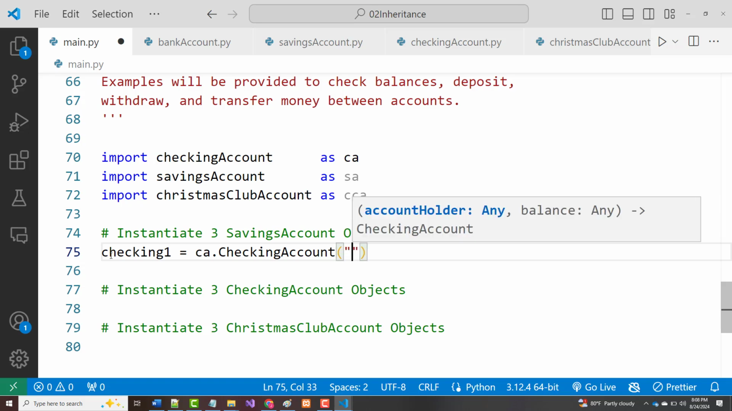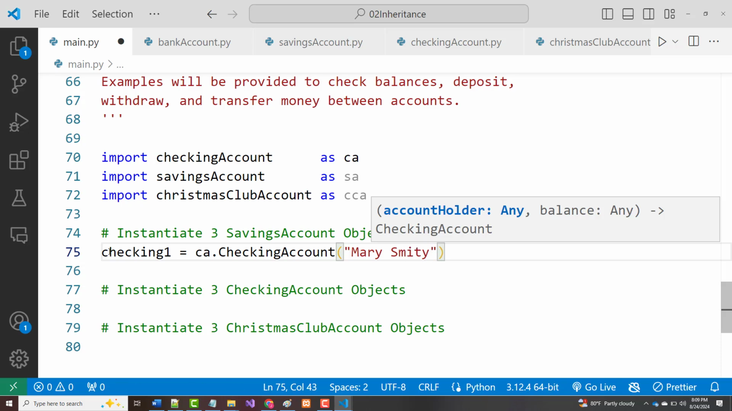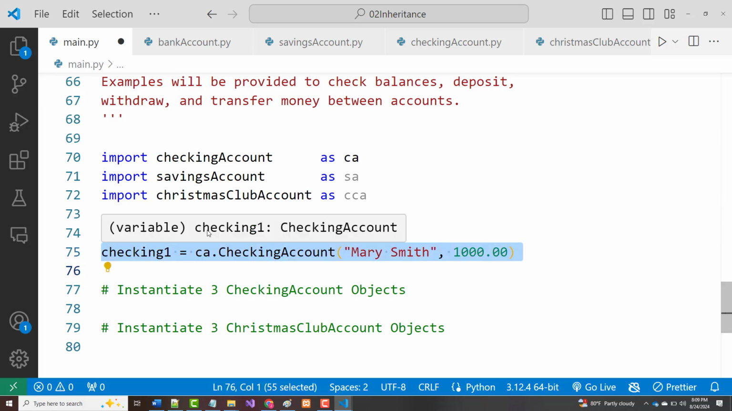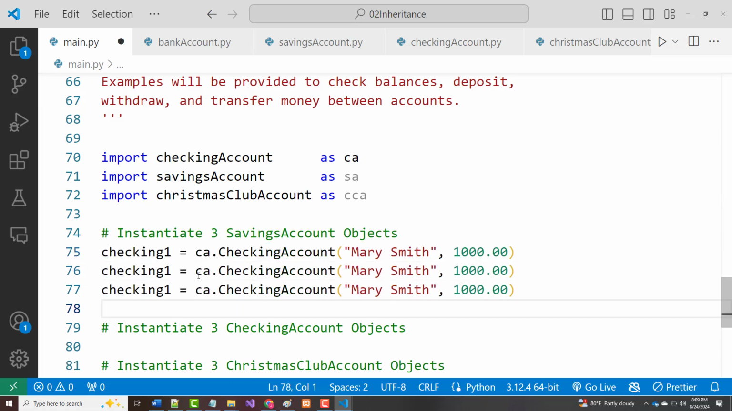And again, it needs a holder's name, so we'll make that Mary Smith. And we'll need a beginning balance. So let's put it here, $1,000. Okay. And we're going to create 2 more of these. All right, so we'll have checking 2 and checking 3.